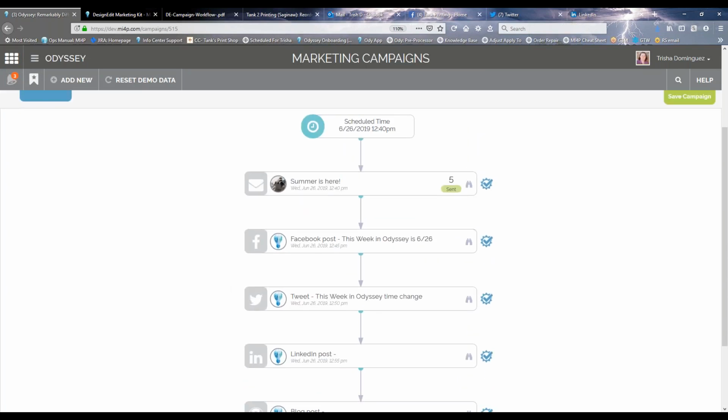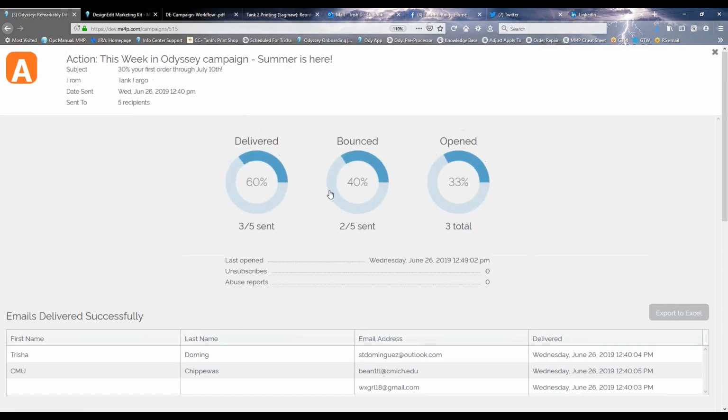But a biggie. Now, in Odyssey Marketing, if your campaign includes an email action, which this does with this envelope icon, you will have the ability to view analytics. And to do that, there's a little binoculars icon to the far right of any of your email actions. It says there have been five emails that this has been sent to. And if we click the binoculars icon, you get a new window that pops up.